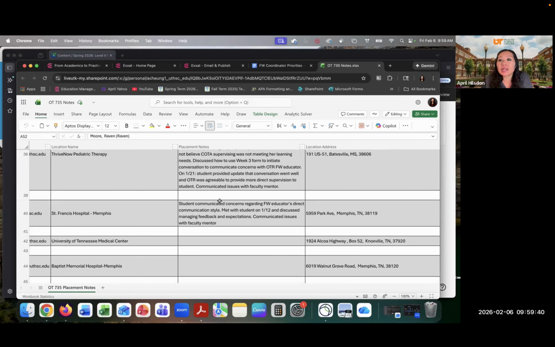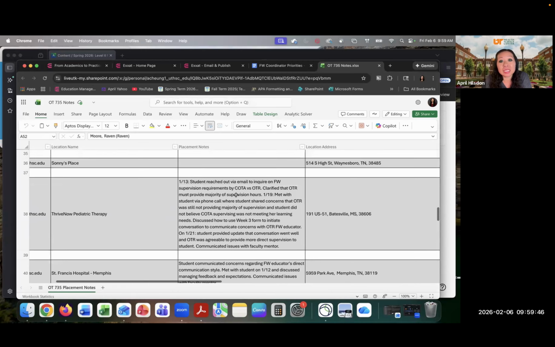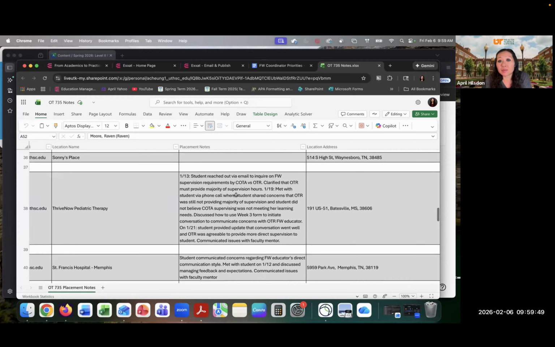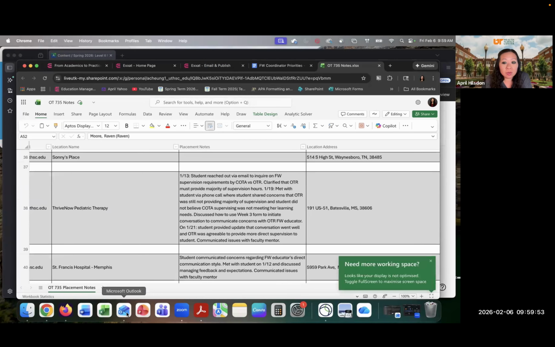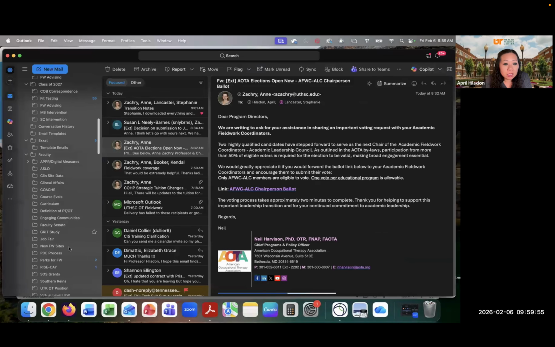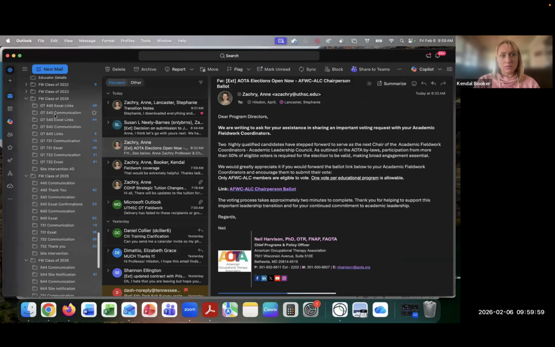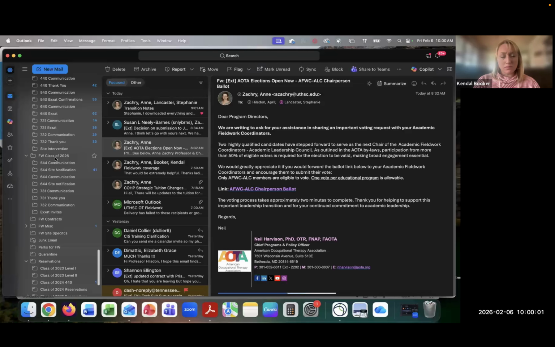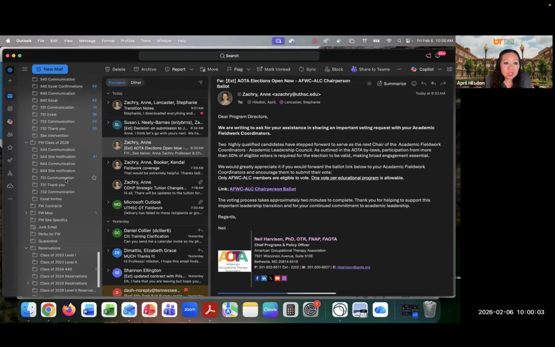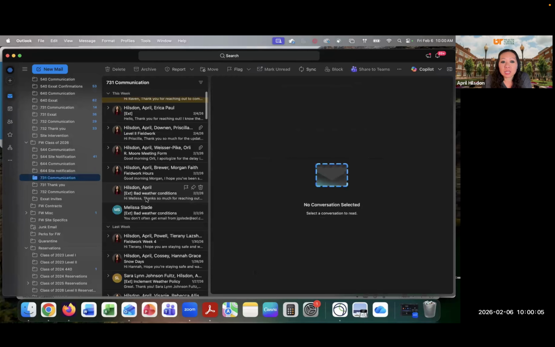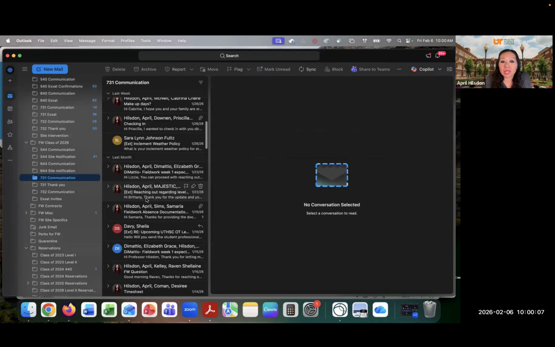So anyway, a lot of the time it's just about managing their emotions. It's about managing expectations, but I have put detailed notes on every single communication that I've had with the students. And then there's also, when you get access to this OT fieldwork mailbox, I have it. So this is class of 2026. These are all of the communications from that.